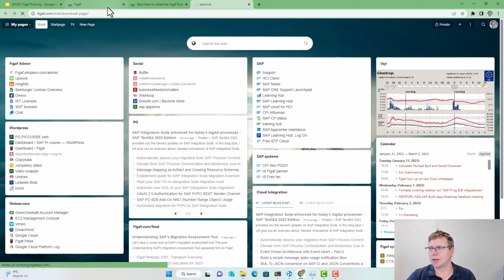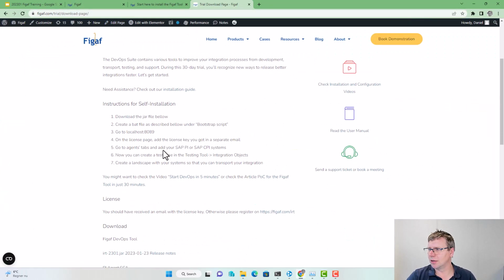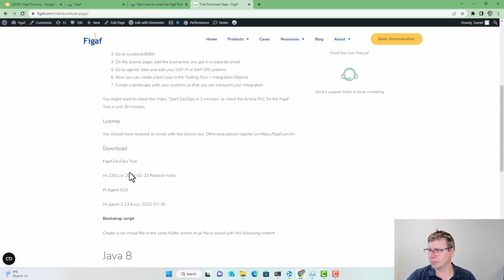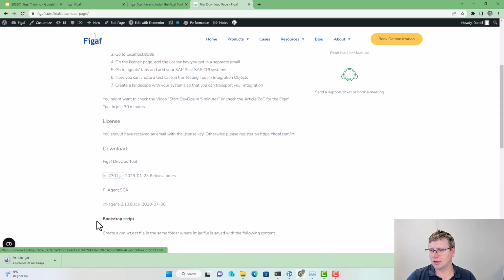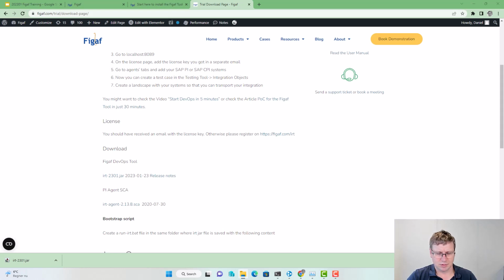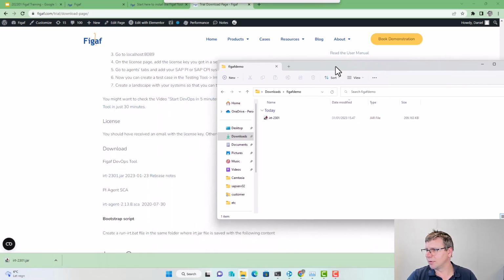So let's first go to the download page. On here we can see the guide also contains the same data. We would download the latest jar, and this is like 200 megabytes. In our download folder, I will just create a new folder called Figaf demo, and I will put in the file in here. So I've just moved the file into a separate folder.